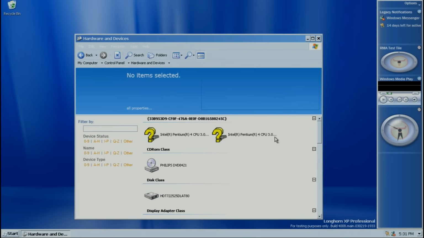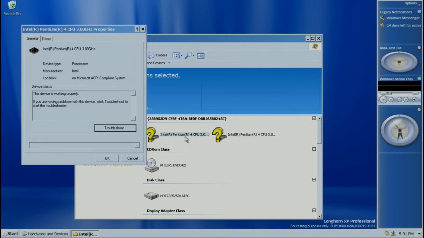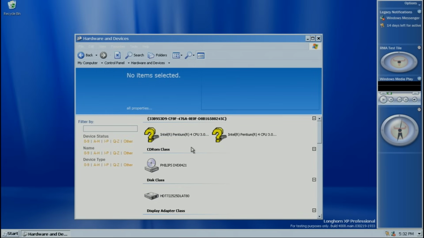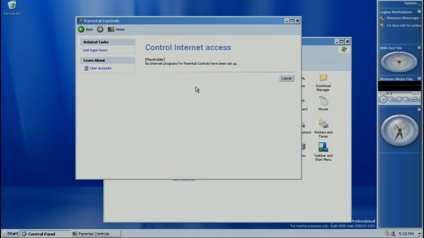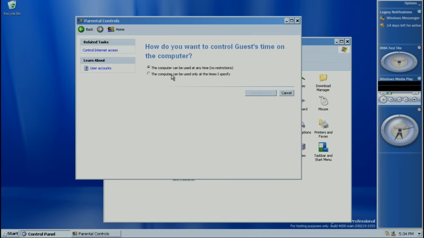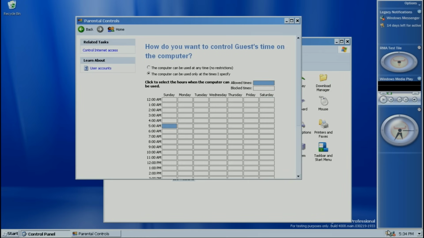The My Hardware page has been renamed to Hardware and Devices, and it also displays the CPU in the computer, which really seems to confirm that this was probably supposed to be a replacement for Device Manager entirely. Control Panel also has an option for parental controls, which has been added to this build. There's only two options: choosing an internet program for parental controls, which doesn't do anything, and changing the hours a user can log on. This can be applied to the guest account, which is how I'm demonstrating this.